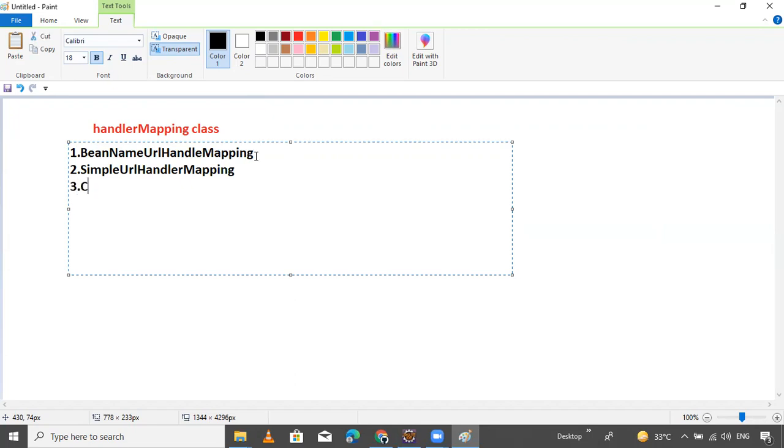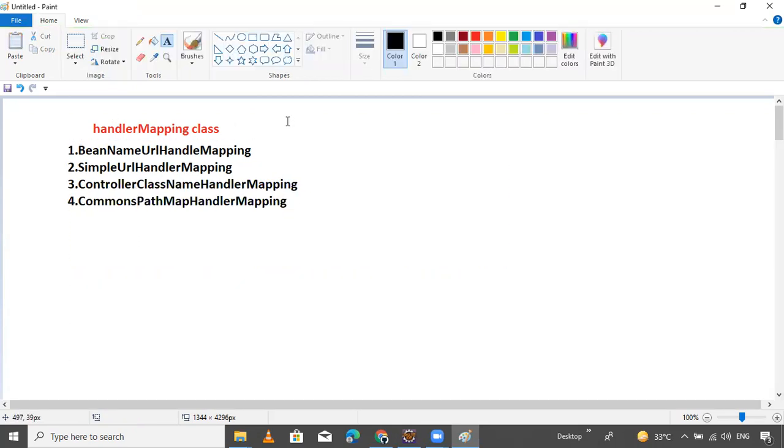Next is the ControllerClassNameHandlerMapping. Now fourth is the CommonPathMapHandlerMapping. These four classes are there.